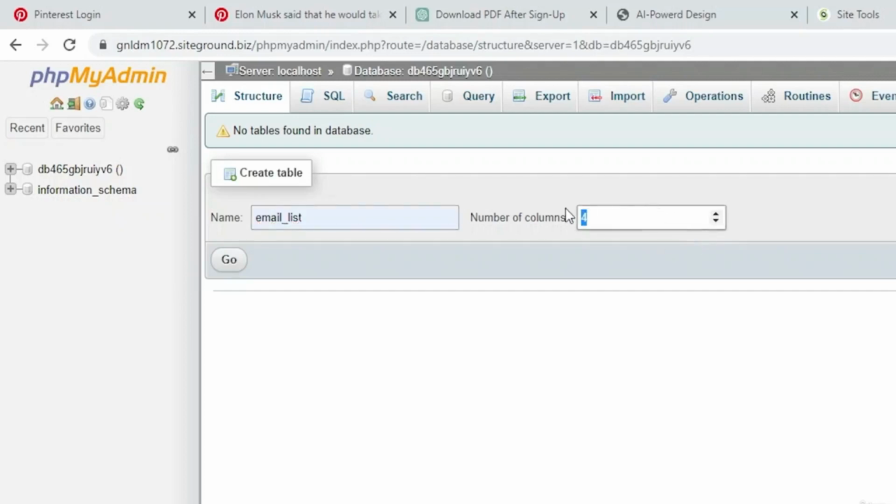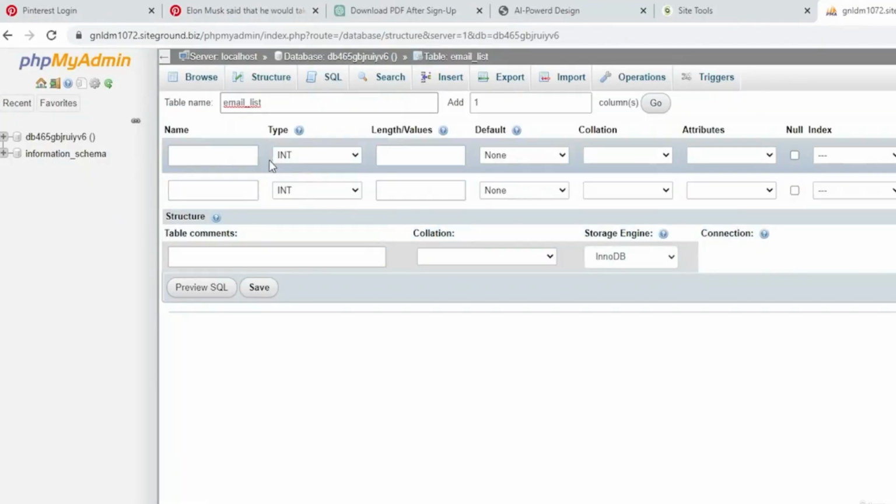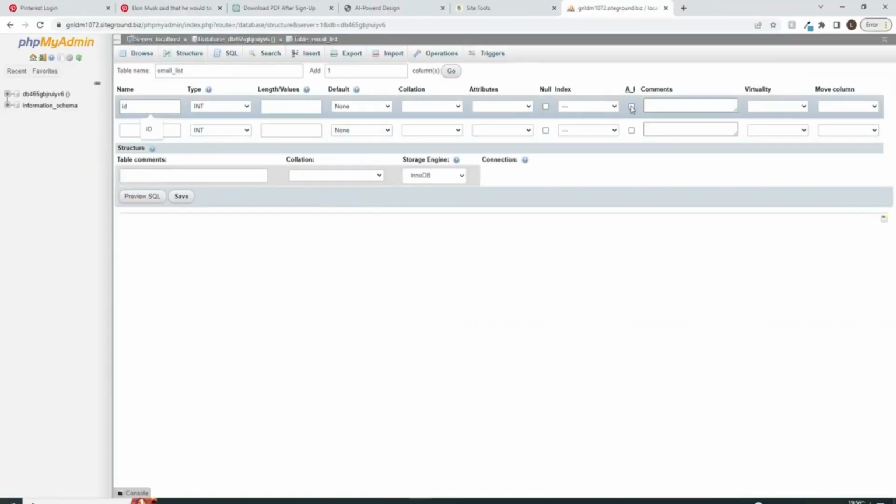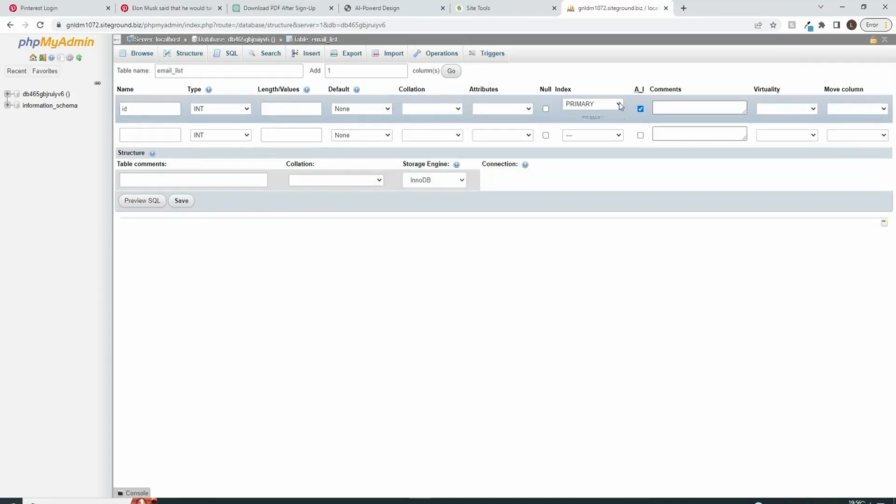So we are only going to need 2 columns. So the first column is going to be the index, just a number that's going to keep track of all of the email addresses. And then the second column is just going to be the email address. And let's click go, and then here we can format the table. So first we are going to have the index or the ID. So let's type ID, and that is going to be an integer, so just whole numbers. And then right here, let's make sure AI, that is auto increment, is selected. So with every new entry, 1 is going to be added to this value.